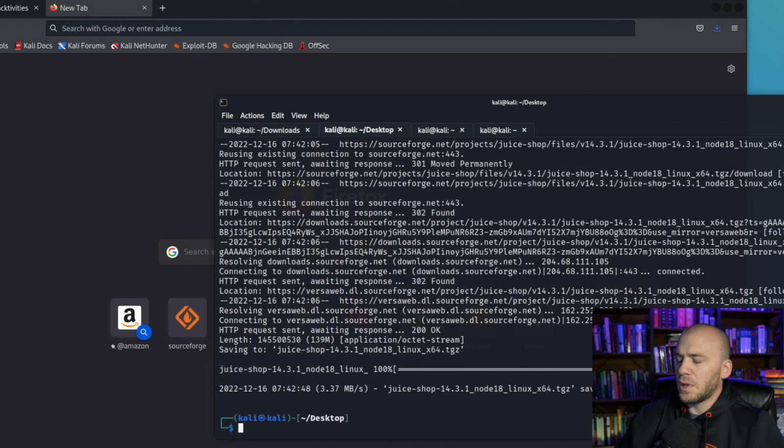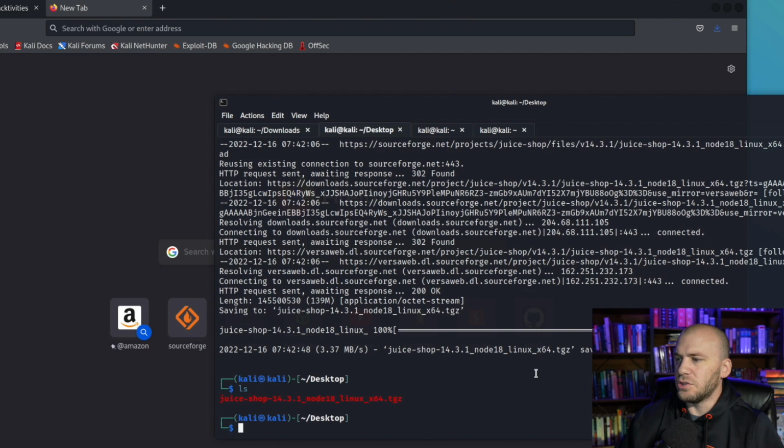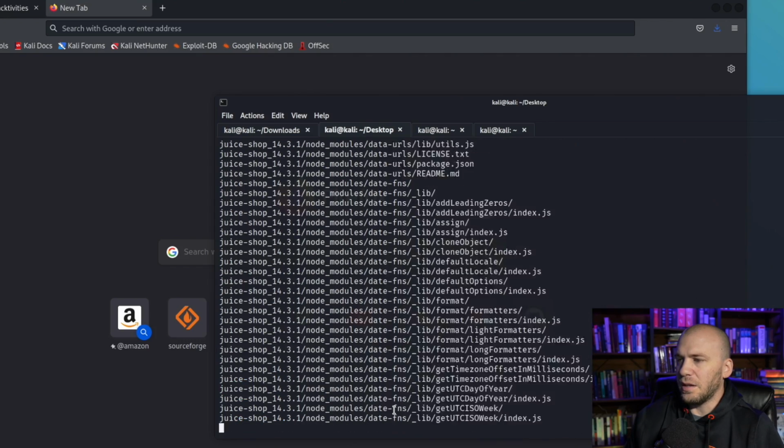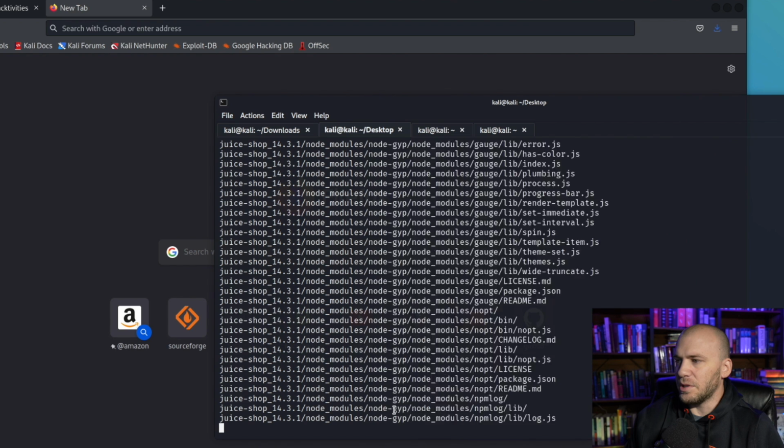Okay, so that has finished now, and if we run an ls, we should have this JuShop right here, just like this. And we're going to unzip it by typing in tar -xvzf, and then the file. And this is going to unload a lot of files. It'll look really scary, but it's not a big deal.